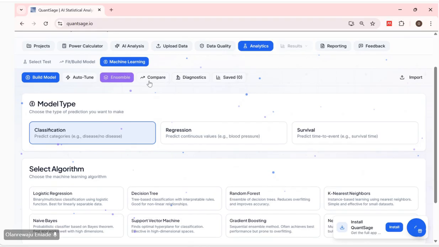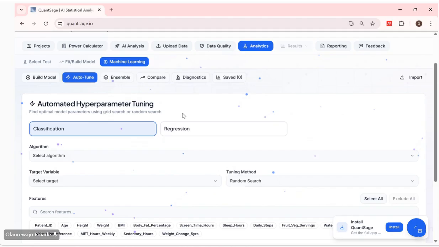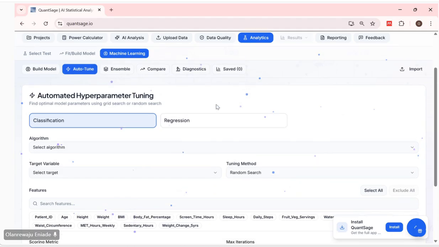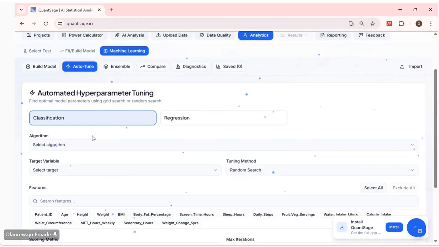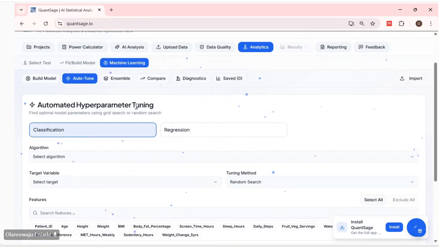So let me quickly explain all this information that we have here, these features. The auto tune here, there is what we call hyperparameter. These are the parameters that enhance the performance of your model. Your machine learning model is not something you just fit and that's all. You have to do different tuning to ensure that you have the best model, because you are looking at developing a tool that you can use to predict something. So there's what we call hyperparameter tuning, and then we have it automated here.